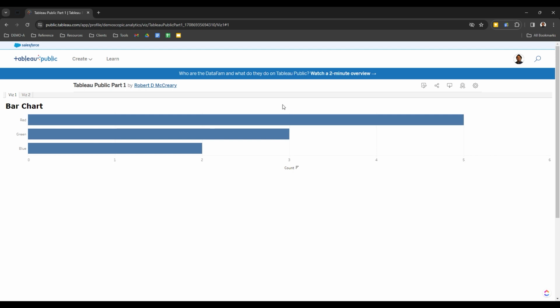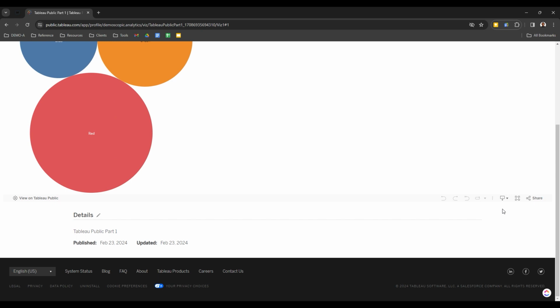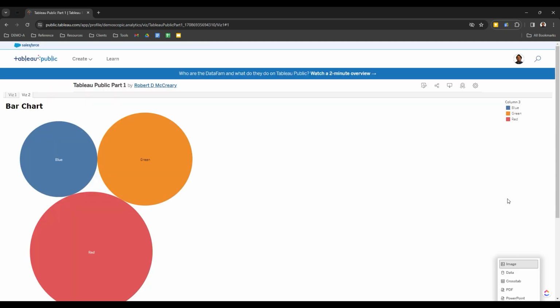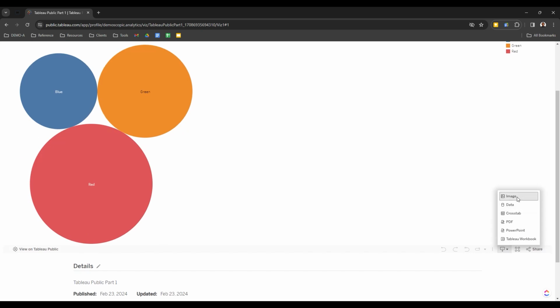Congratulations, you published, if you did, your first Tableau Public visualization. You'll notice that the name Tableau Public Part 1 is at the very top of the tab. That's the name of your series of visualizations. And then you have here Viz 1 and Viz 2. You can make these larger by clicking on the full screen. You could also download this by clicking on that little tab right there.